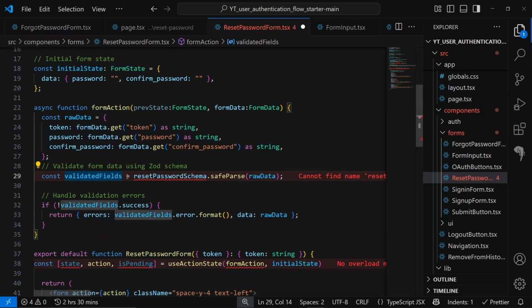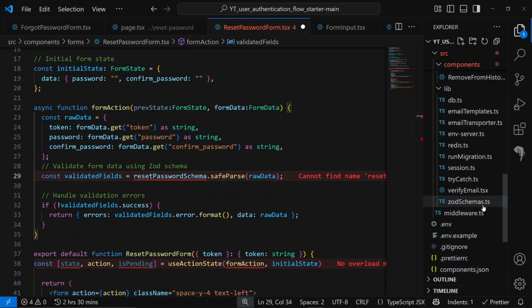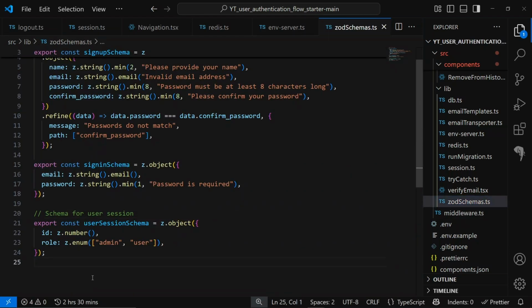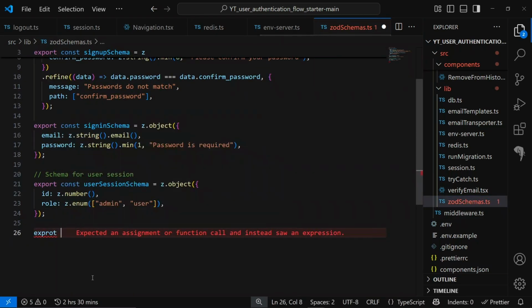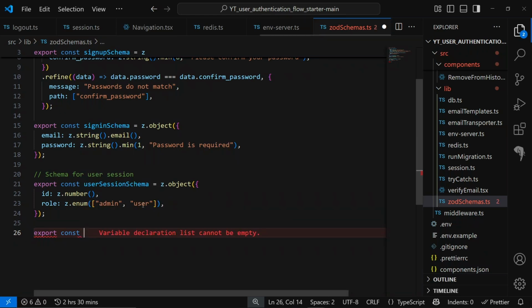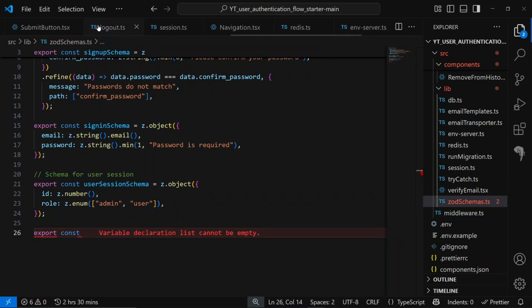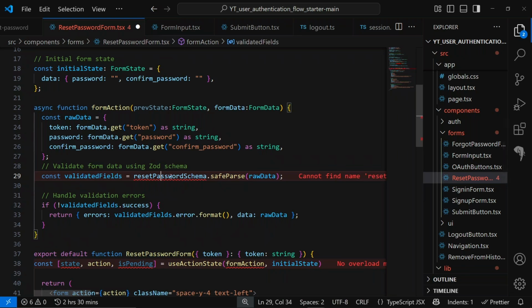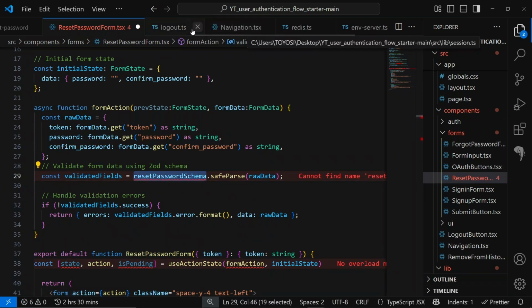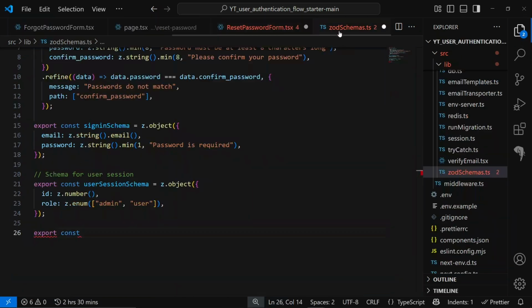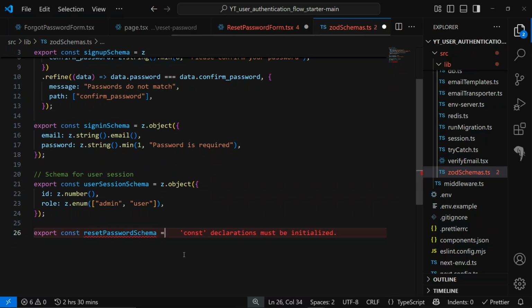So at this point, we'll be validating the data that we're getting from the form. So we need to create this reset password schema. To create this schema, we'll be going to our Zod schema file. Now we'll be defining a new schema here. So I'm going to have export. Let me copy the name, that's a long one, so to avoid typos, let me get rid of all of this. We don't need this for now. Okay, so I'm going to paste the name.